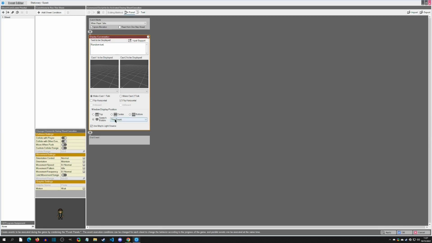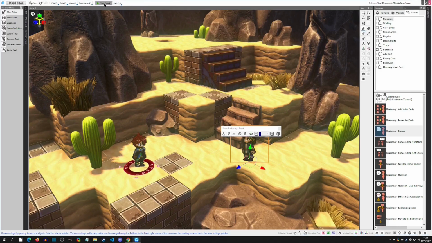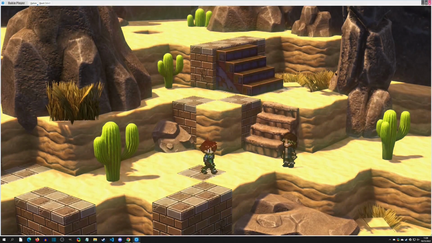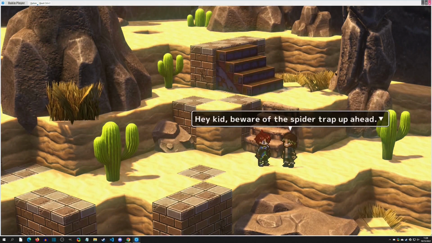That is literally how simple this tutorial was. So you can go to this event right here, and we can change the text to say, hey kid, beware of the spider trap up ahead. And we can hit OK and playtest. And we can walk over and see that he talks.